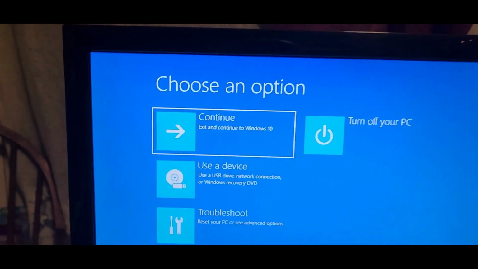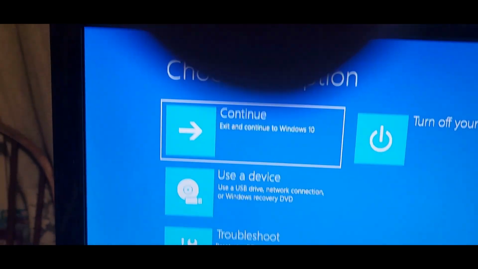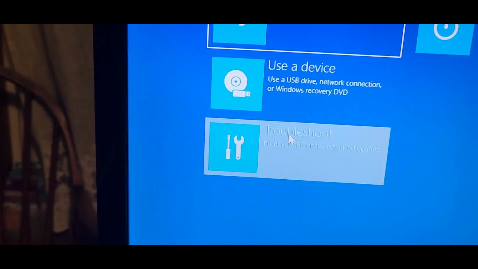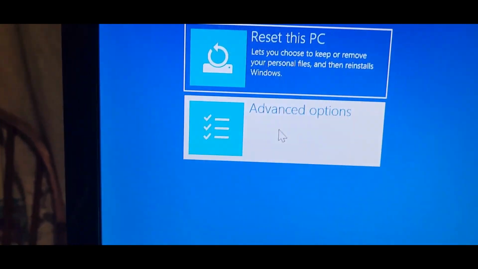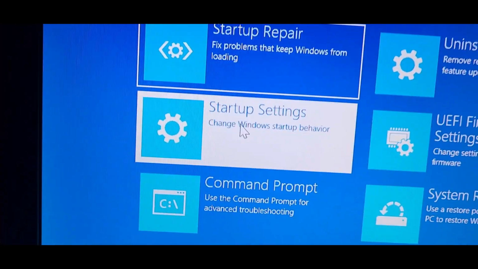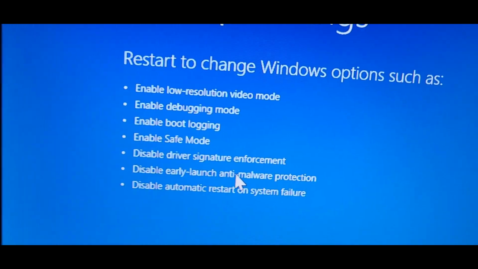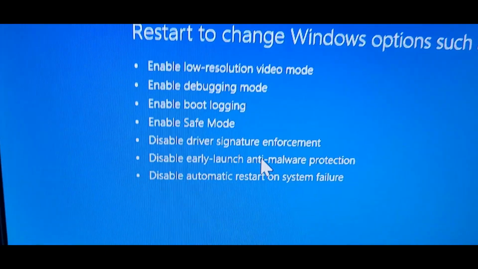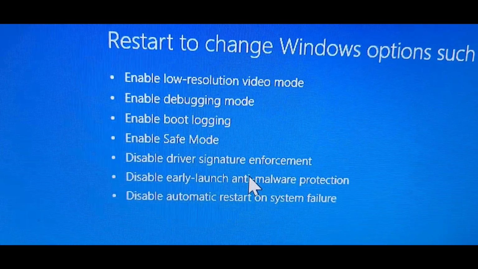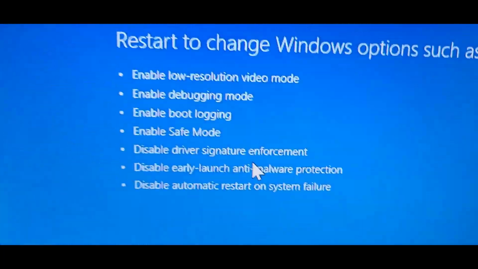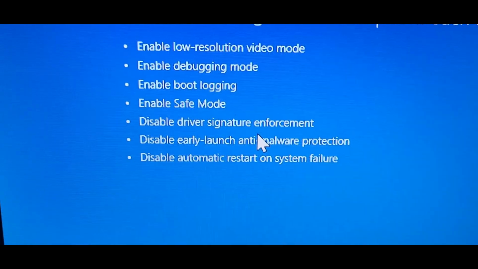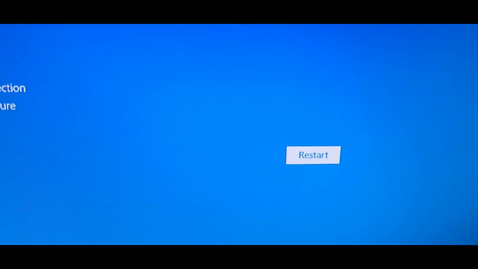Now it'll bring you to this screen here. On this screen, what you want to do is click Troubleshoot, Advanced Options, and Startup Settings. Once you get here, what you want to do is click Restart, and when it comes back up, you're going to want to click number 4. Now you don't see the numbers here now, but it'll show you that in the next screen, because what we're going to want to do is enable safe mode. So let's go ahead and click Restart.